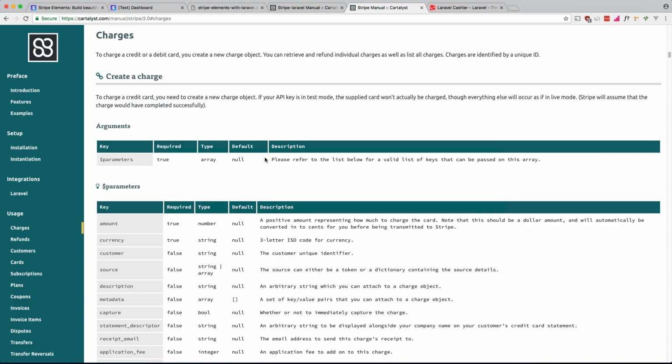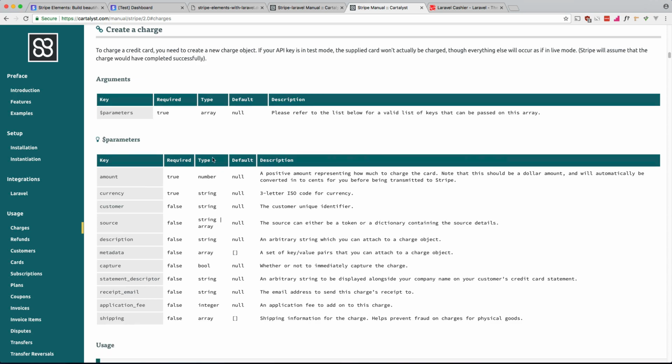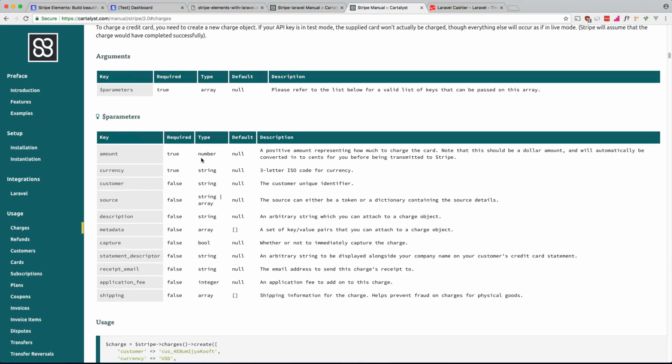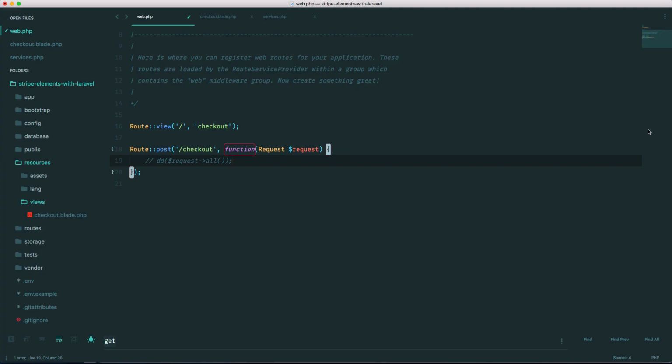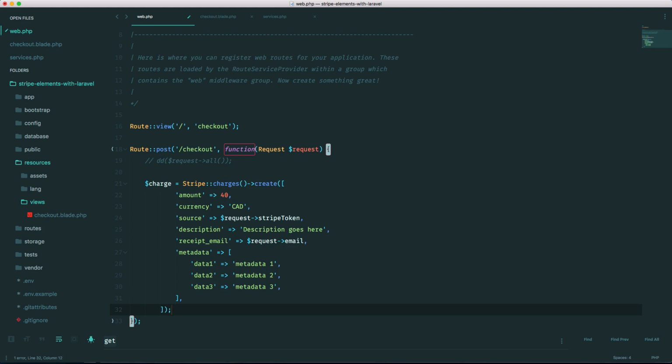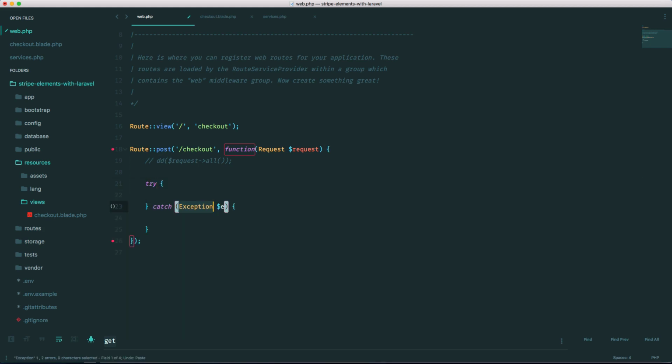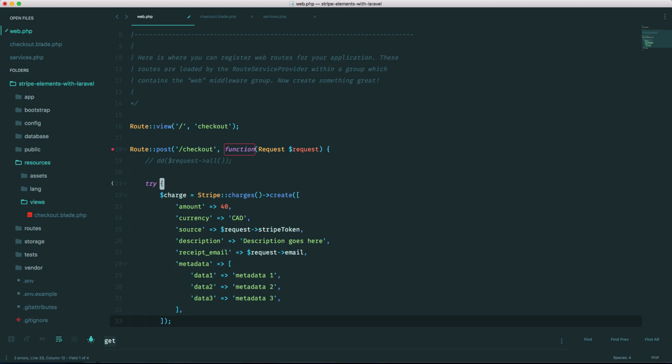Now here's the documentation. It's very well documented, and it's pretty much just Stripe's PHP API ported to Laravel. And I'm going to paste a code snippet I have here. Actually, we have to put it in a try-catch block. So let's import the Stripe library here. It is that one.